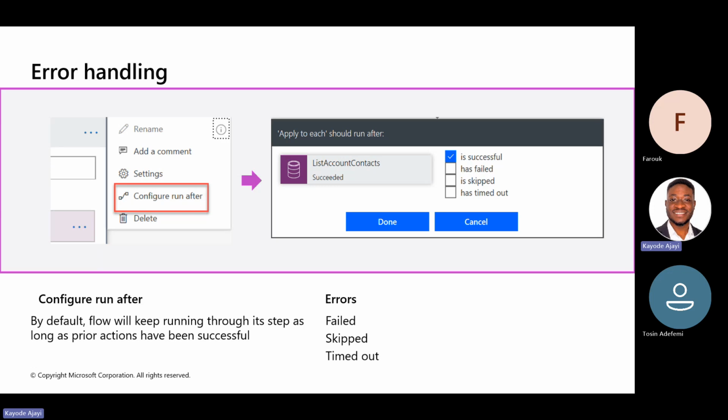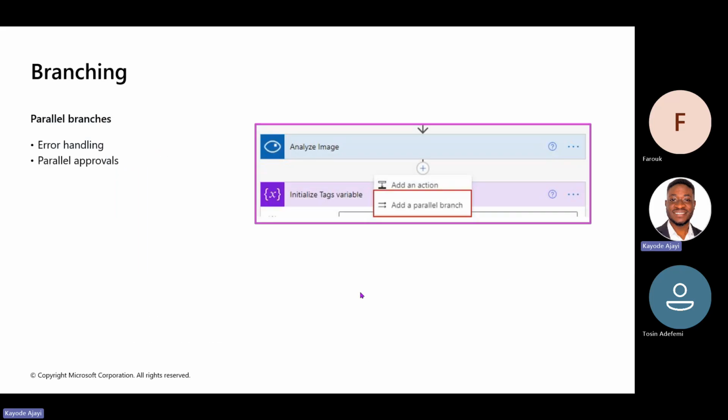But you see we have these different options. We have is successful. So if that action is successful, it goes. If it has failed, it goes. If it is skipped, it goes. If it has timed out, it goes. So you have these different options for your error handling. That's the basic error handling that you should always have, and we'll see where that comes into play.